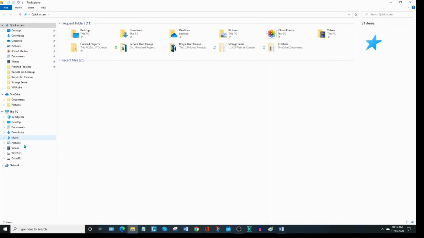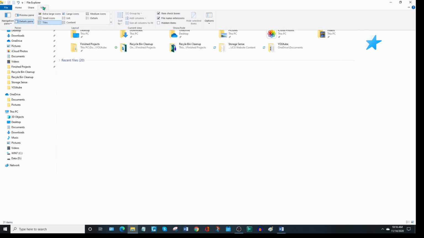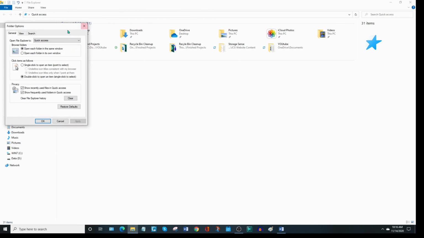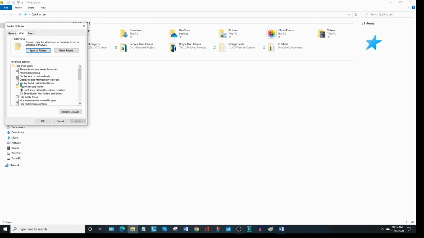Let's go back to the File Explorer. On the left-hand side, click on C drive. Click on View on top of the menu, and then Options on the right-hand side. Under the View tab, click on Show Hidden Files, Folders, and Drives, and then click Apply.